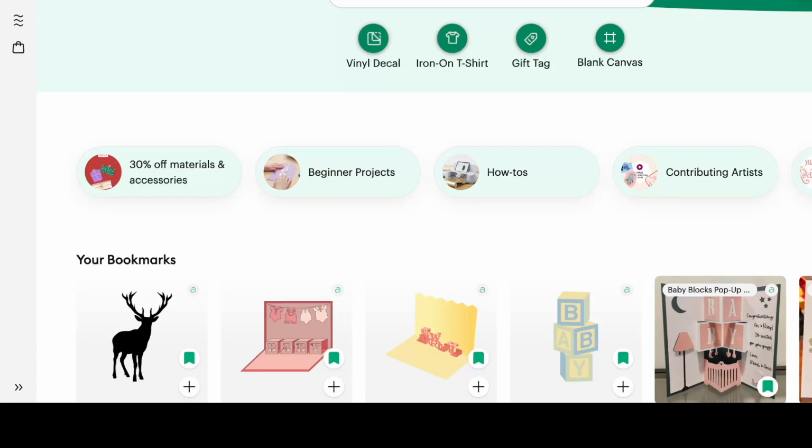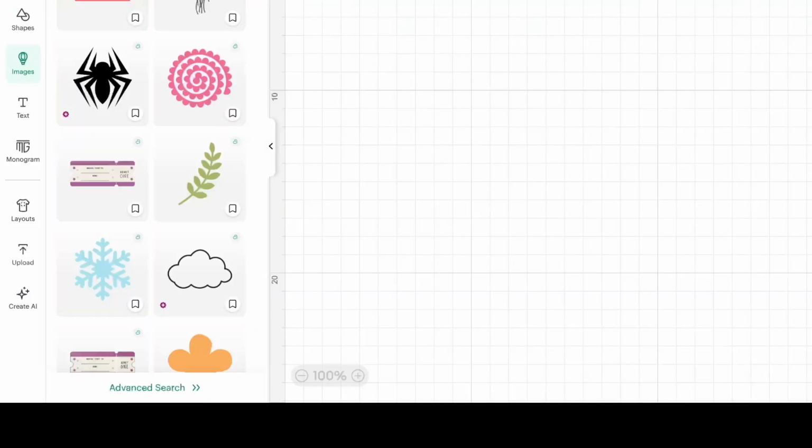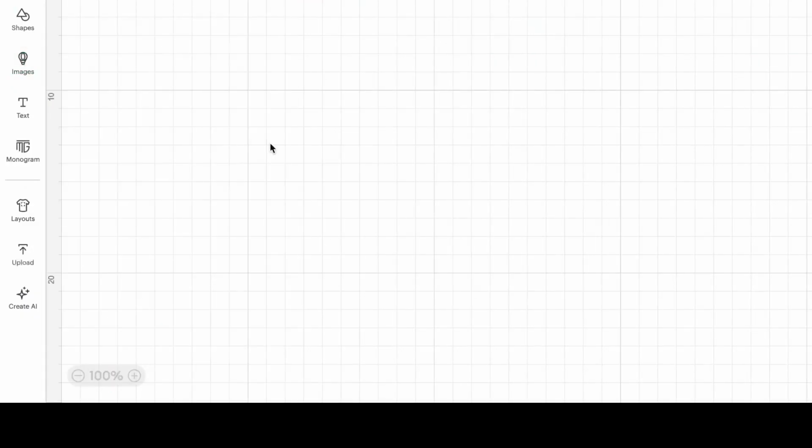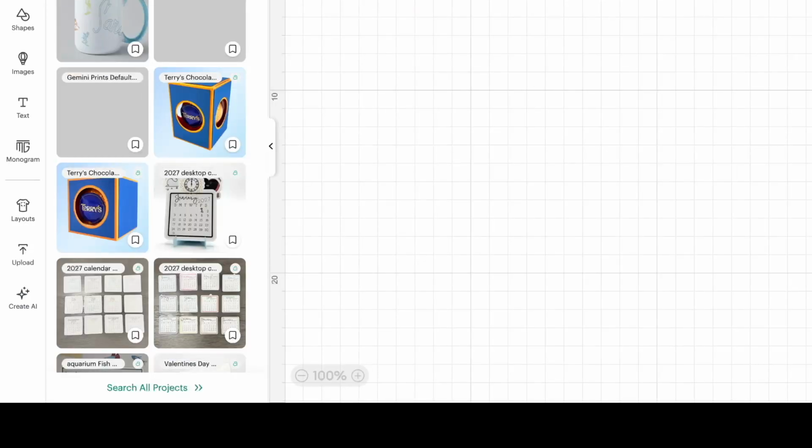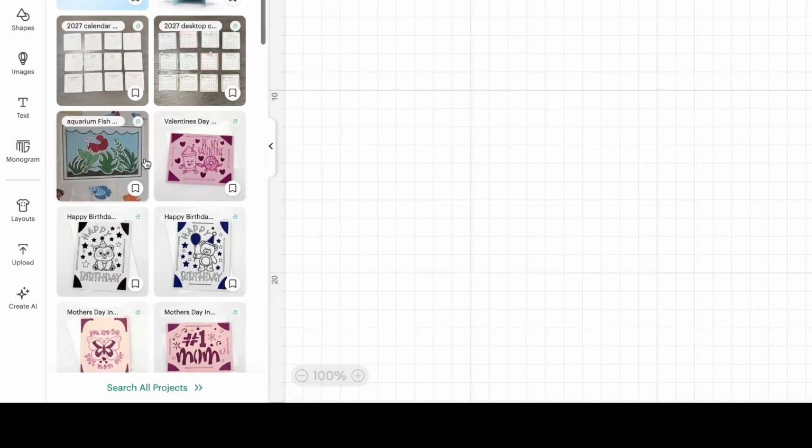Then you're going to hit, when you want to do it, so you've got those options again, and blank canvas. It always opens with images to start with, which I find really annoying, but there you go. When you're in your canvas, you can always also jump to projects, search your projects in there.